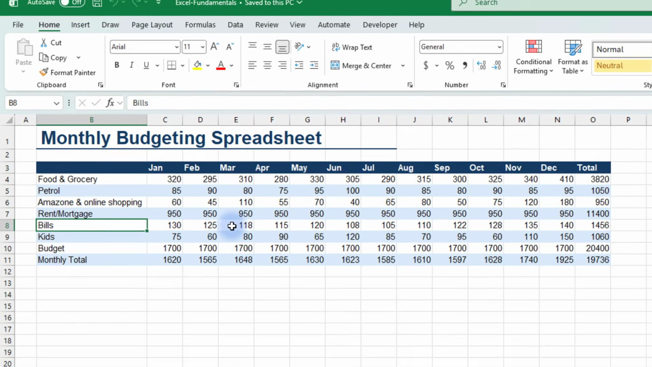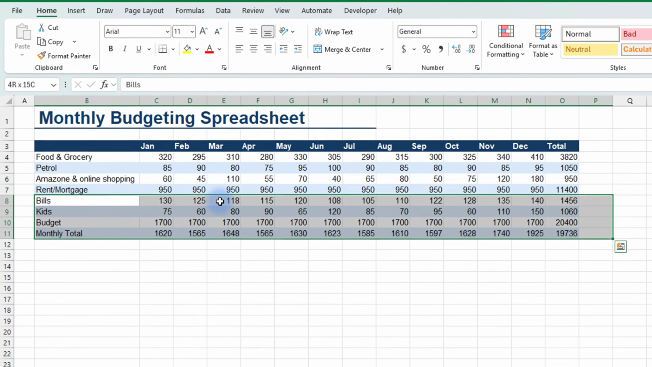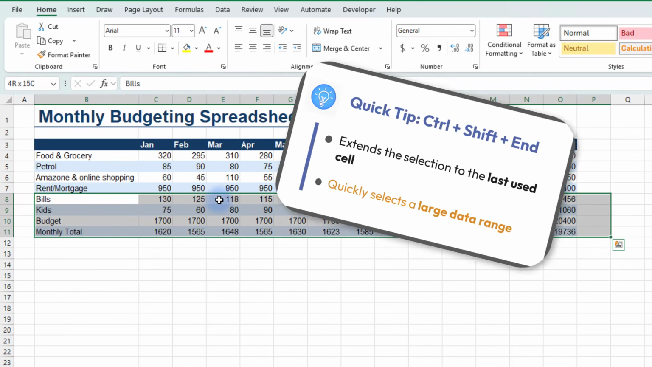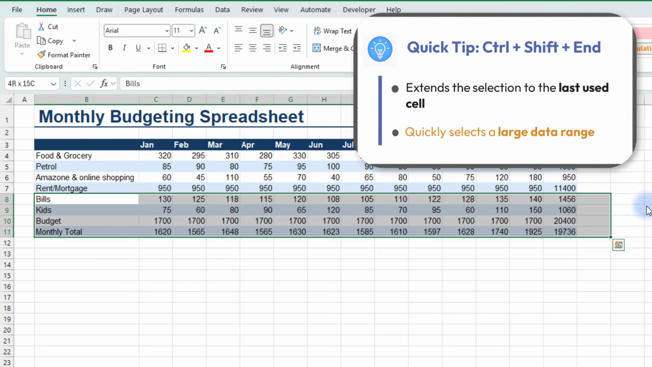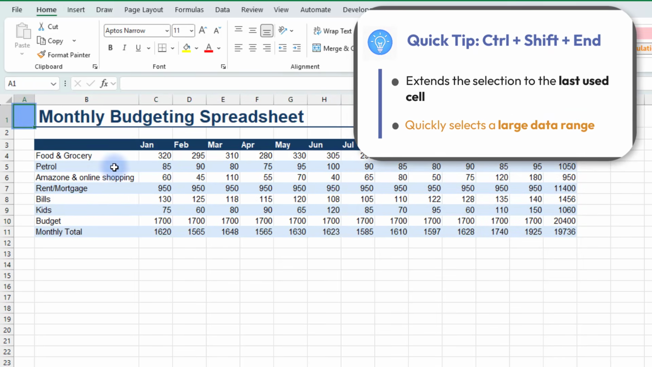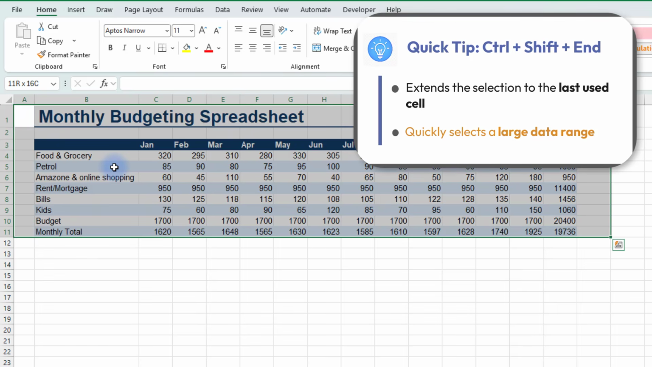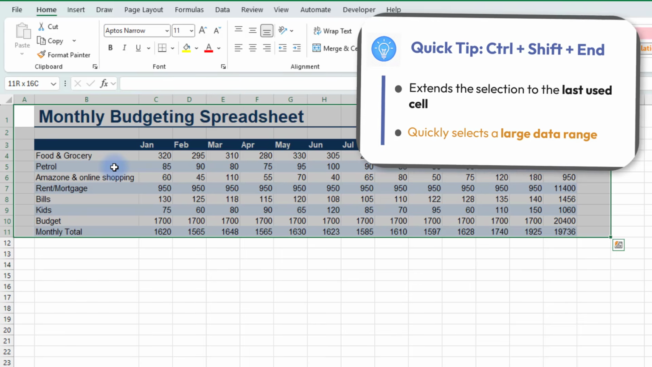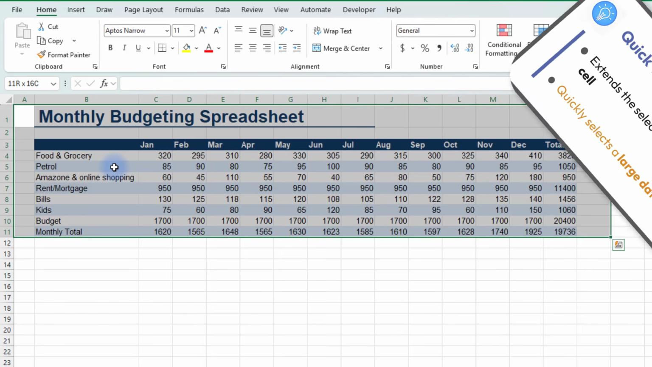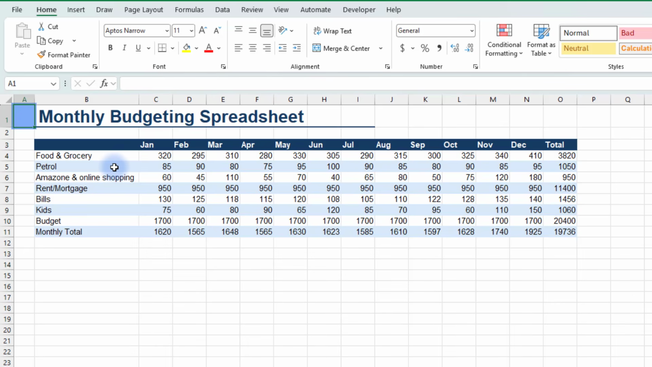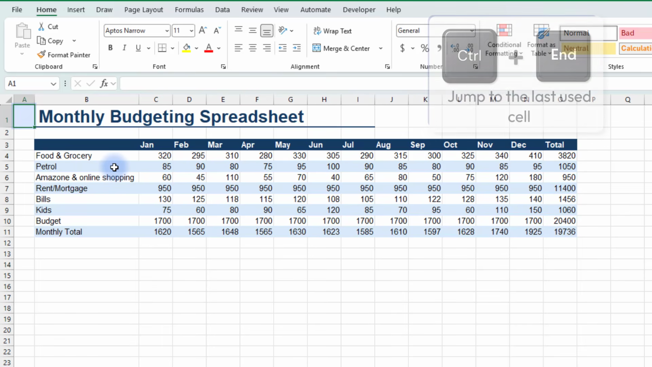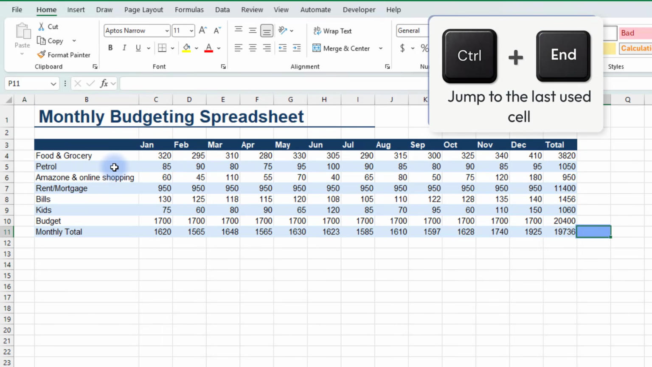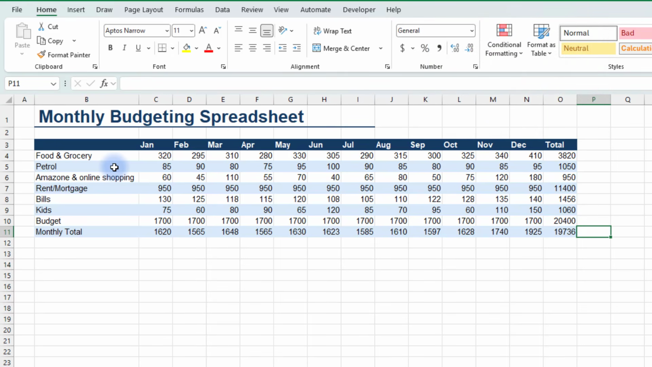Ctrl Shift End selects from the active cell to the bottom right corner of the current data block. For example, click on cell A1 and press Ctrl Shift End. Excel selects everything from A1 to P11, which is the bottom right cell of our table. If you leave out the Shift key and press Ctrl End, Excel simply jumps to the bottom right cell without selecting anything. The Shift key is what extends the selection.